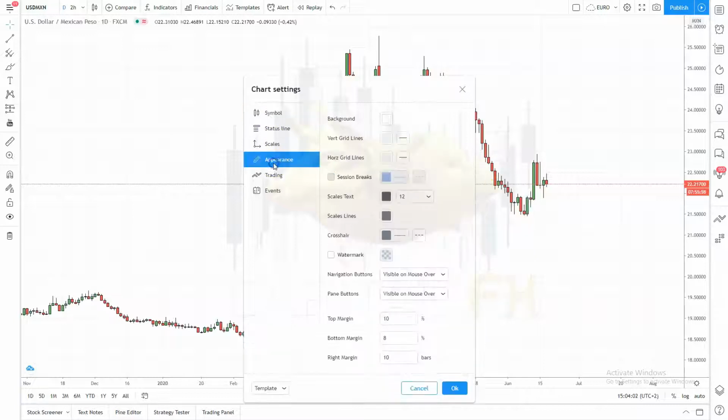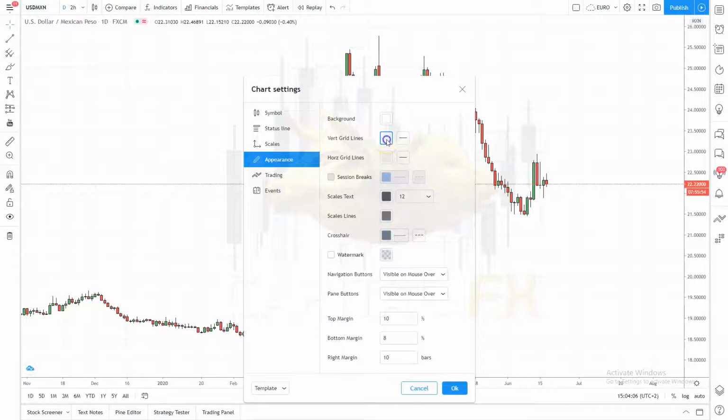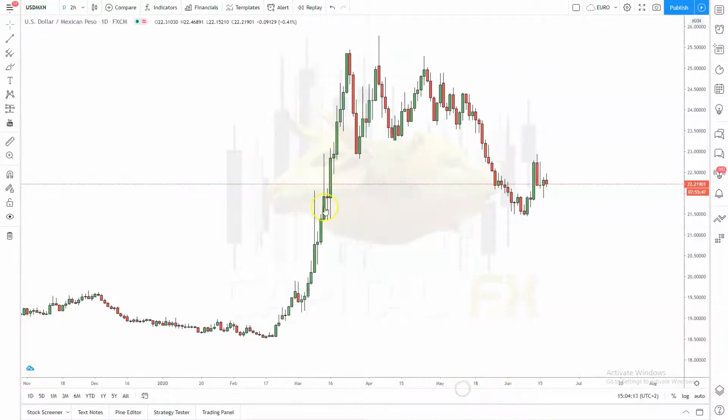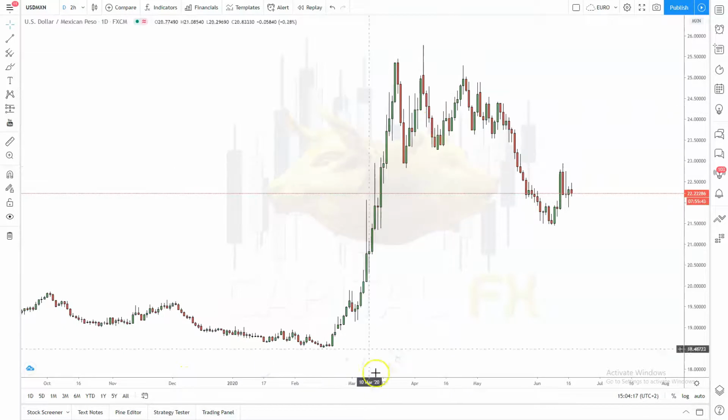Then we come to appearance. For the background, ensure that it's white. Then the vertical grid white, and the horizontal grid also white. Then we click OK. So there we go, we've already fixed our screen.